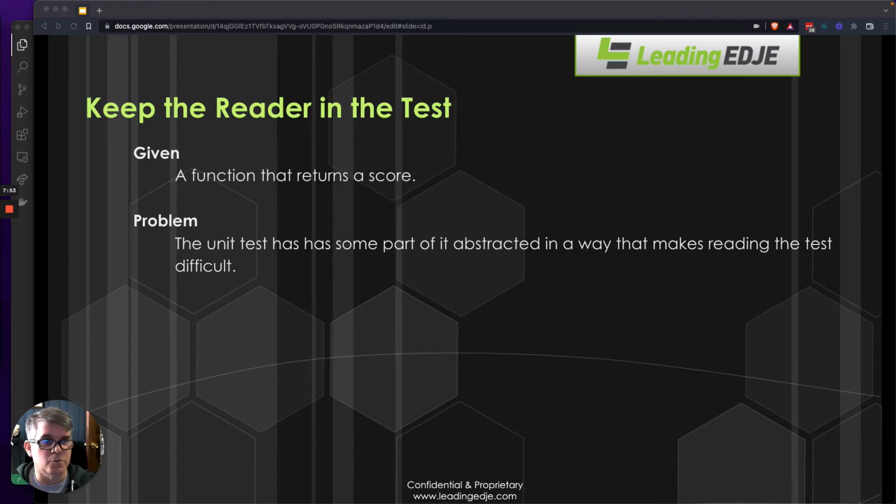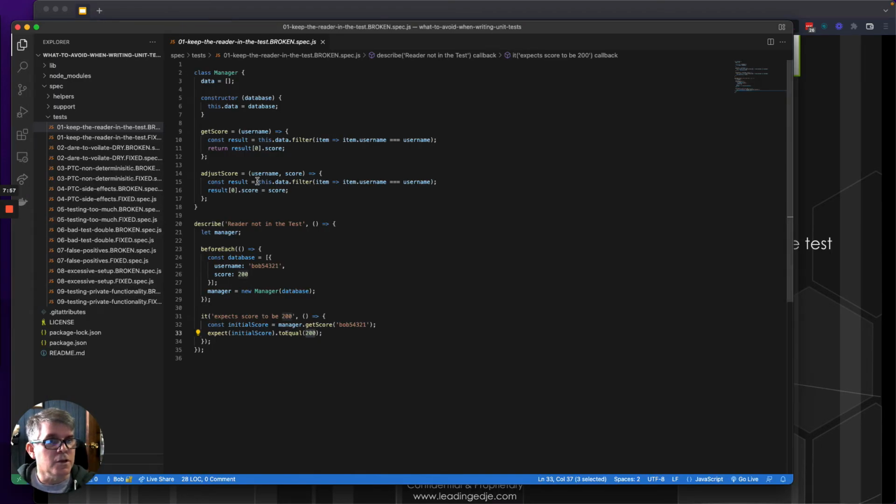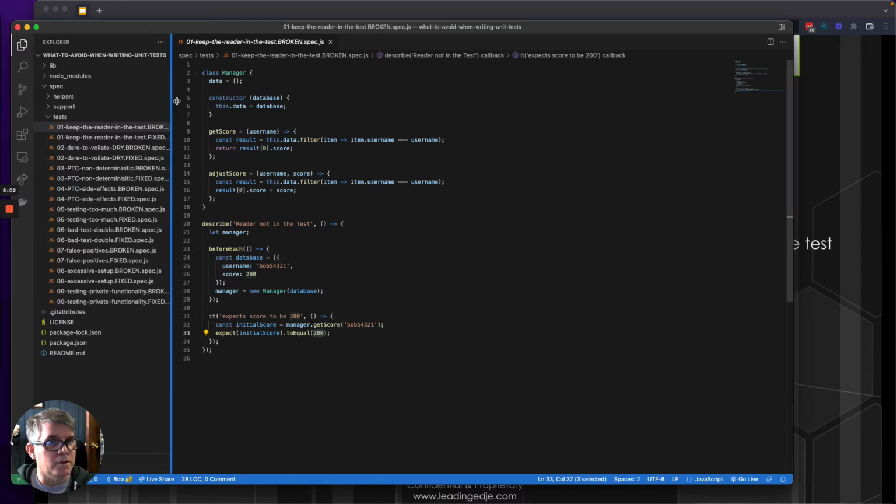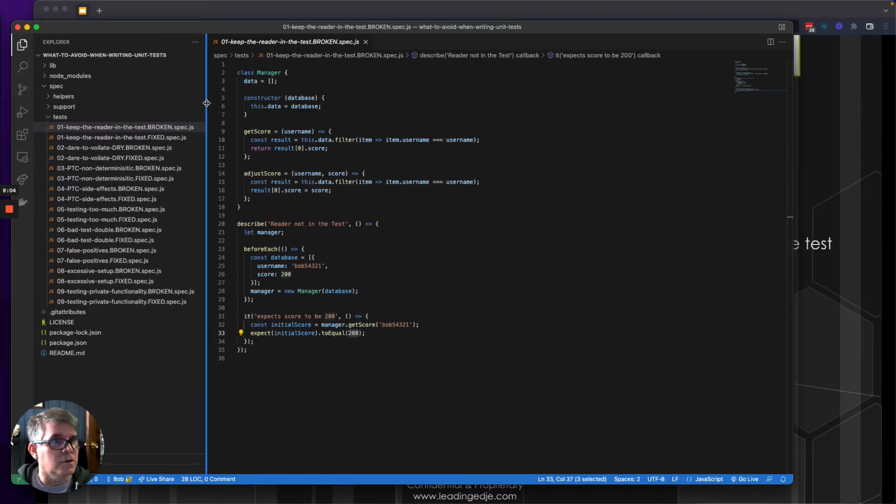So let's take a look at some code here and what we mean by keep the reader in the test. Looking at this code, this is the broken example. I'm going to widen this up just a little bit so we can see the titles. We have this class Manager. Manager through the constructor takes in a database value and assigns it to this.data. Then we have two functions, a getScore function and adjustScore. I wrote these to fit the screen well. Nothing too complicated here. They could have been simplified, certainly.